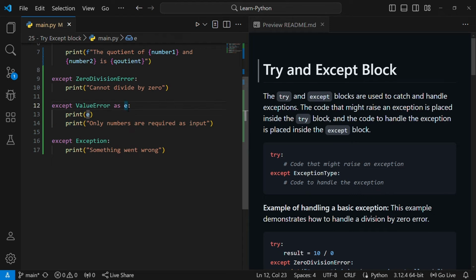But as I said earlier, I can just give it any name. Maybe I can say something like any name. Just let me say R. Maybe you can just print R.